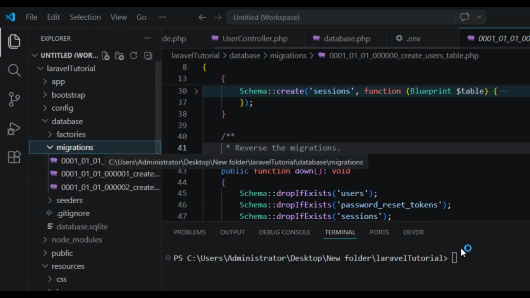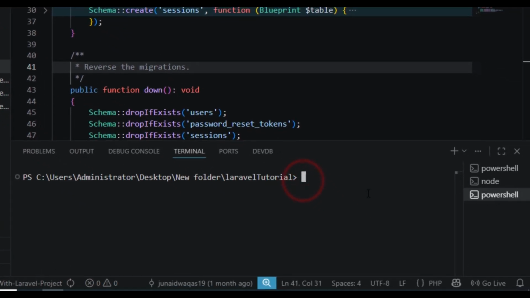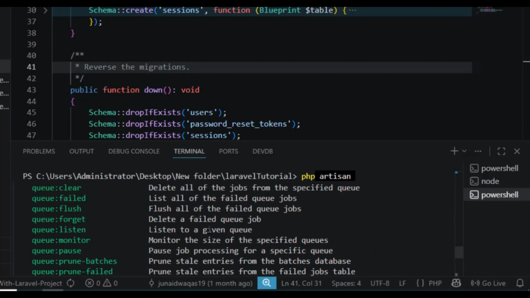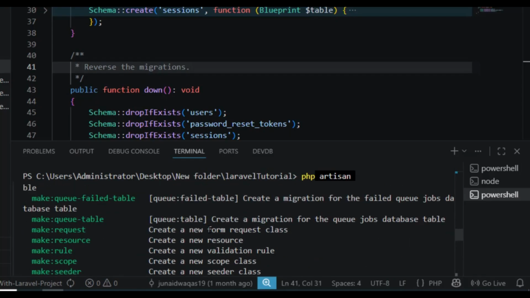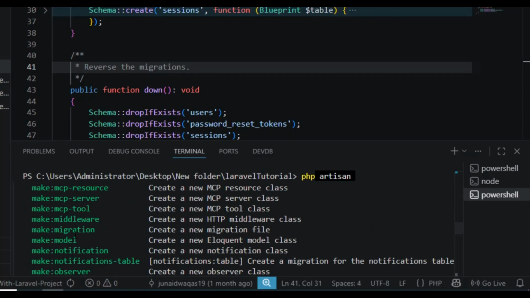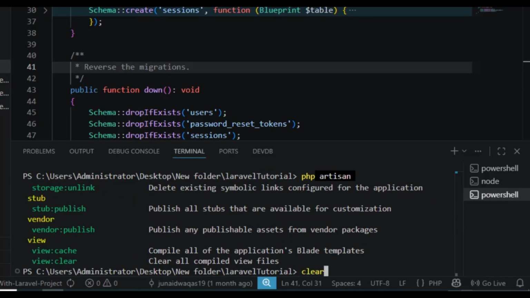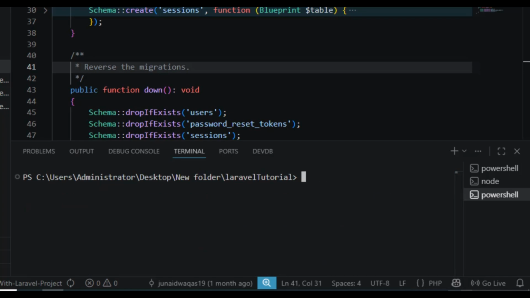However, you can also create a new migration file using an artisan command. In the terminal, type php artisan. It will display a list of all available artisan commands. Scroll up, and under the Make section, you will find the command used to create a migration file. Before creating a new migration, first run the clear command to remove the previous terminal output. Now, write the command php artisan make:migration.